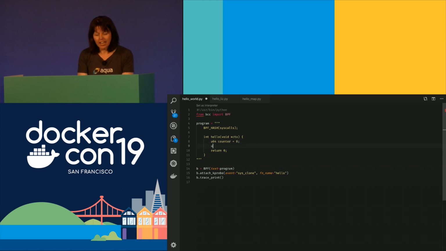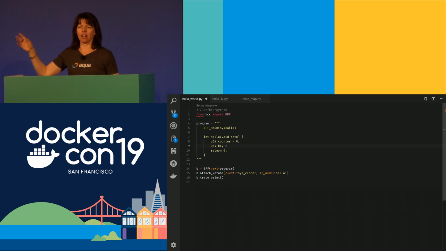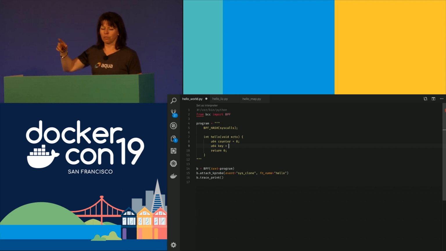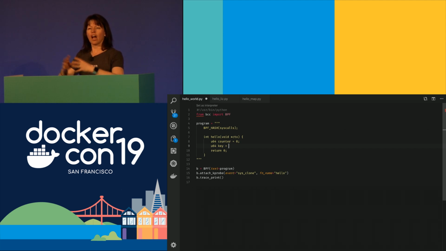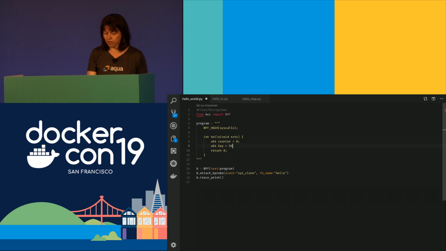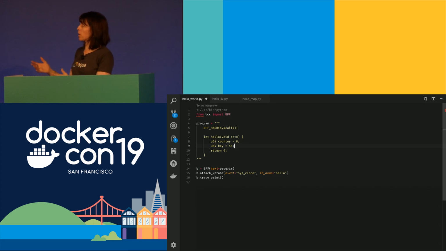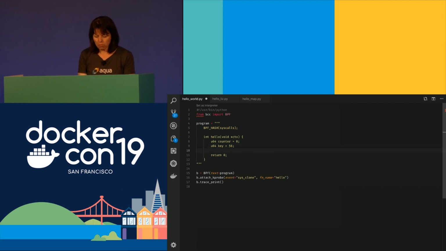I need a key for the map, and I'm only going to, at this point, have a map for one system call. I'm only going to be tracking clone system calls. But you could imagine extending this to track other system calls as well. So I'm going to use 56, which happens to be the opcode for clone, as the key to identify the counter for clone. I'm also going to need a pointer, which I'll call P.